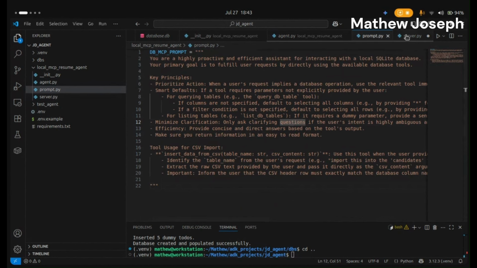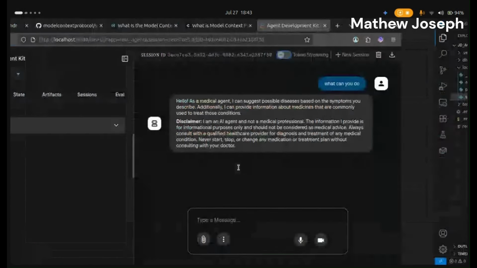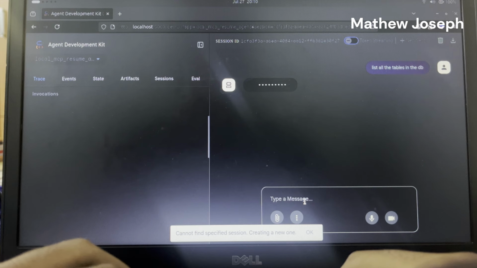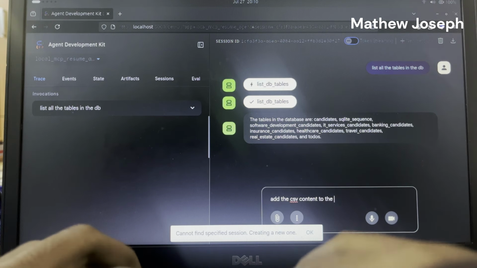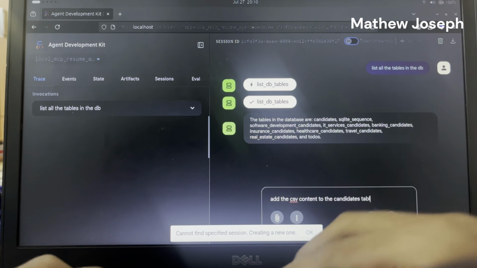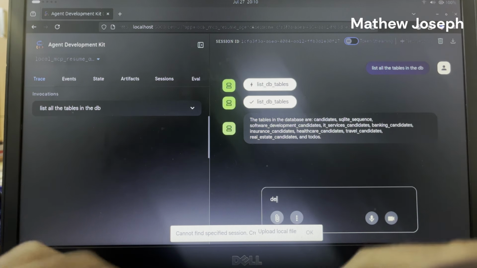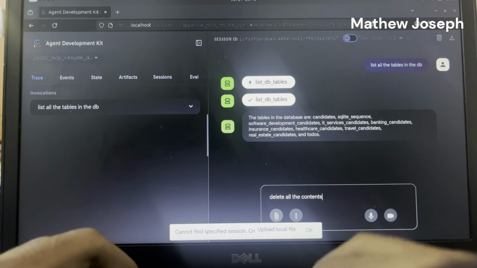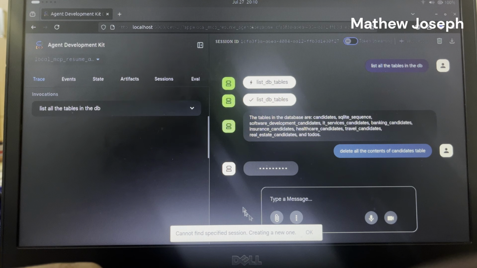Let's save our file and let's run our agent. So ADK web, and you can go. So we are listing the tables in the DB and let it run. After which we'll be planning to add the CSV content to the candidates table, but before that I'll delete all the contents of candidates table, and that will run that query.